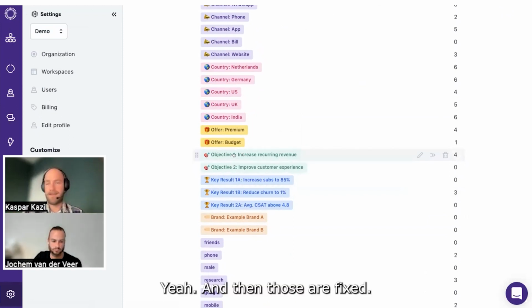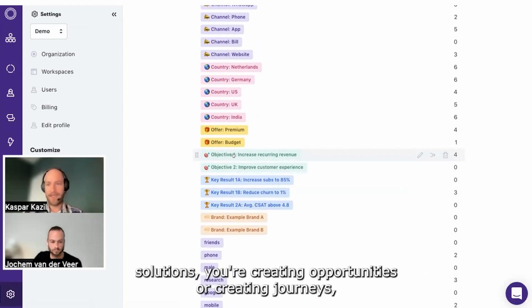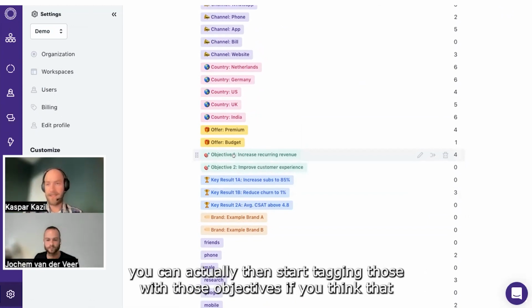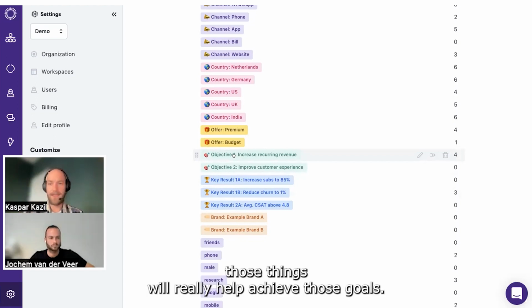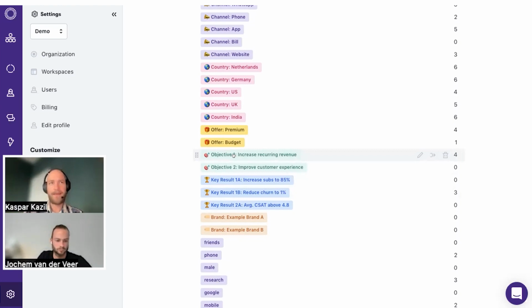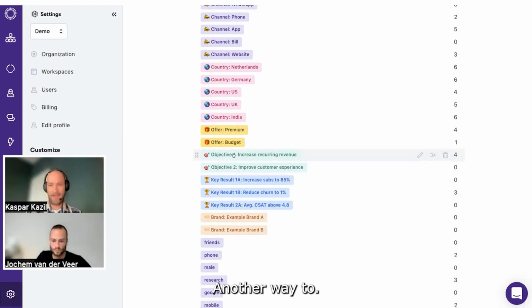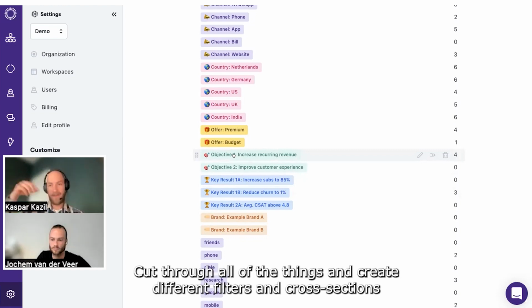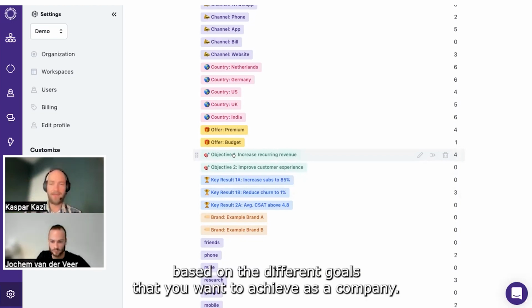Yeah. And then those are fixed. So if you're a team and you're creating solutions, opportunities, journeys, you can then start tagging those with those objectives if you think those things will really help achieve those goals. Yeah. And that creates another way to cut through all of the things and create different filters and cross sections of all the elements that you have, in this case, based on the different goals that you want to achieve as a company.